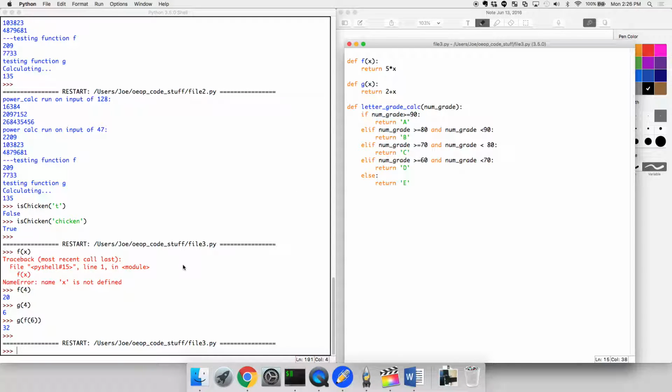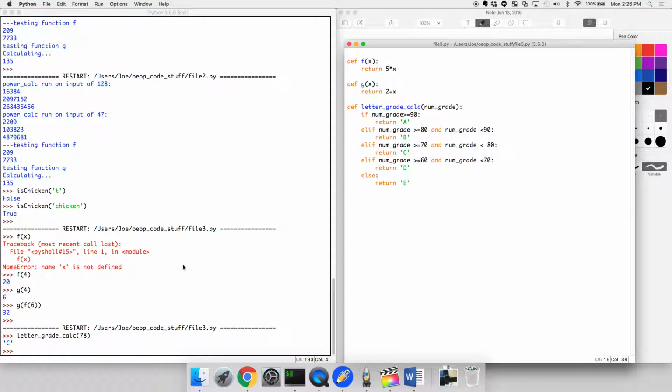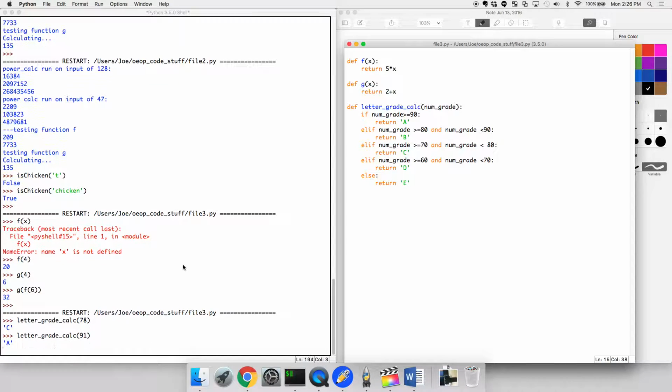So let's check it out. So let's do, okay, letter grade calc, of what number do we want to put in? Let's do, I don't know, 78. What should that do? A C. Okay, that makes sense, right? Letter grade calc, 91. Alright, nice. So this is actually working.